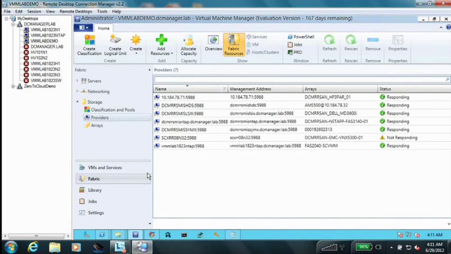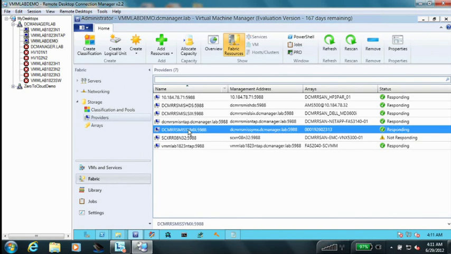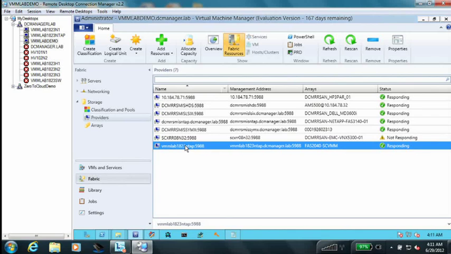Once you have these providers discovered, they show up in this list here. Every provider shows up in the list, and the one we just talked about, the NetApp provider, is at the bottom of that list. VMM keeps track of that provider. It checks to see if it is responding, and all storage, automation, and management tasks are channeled through that provider.